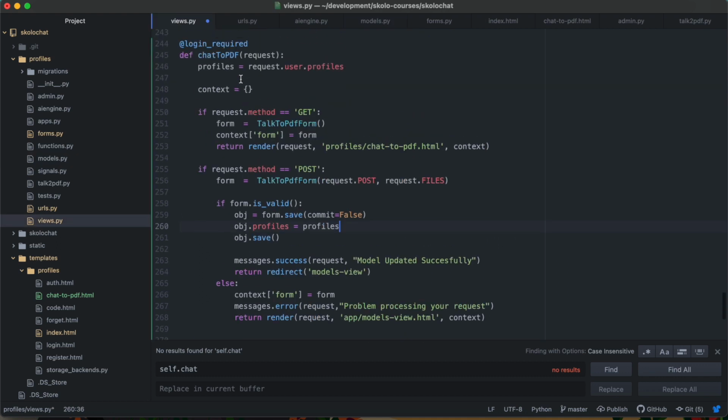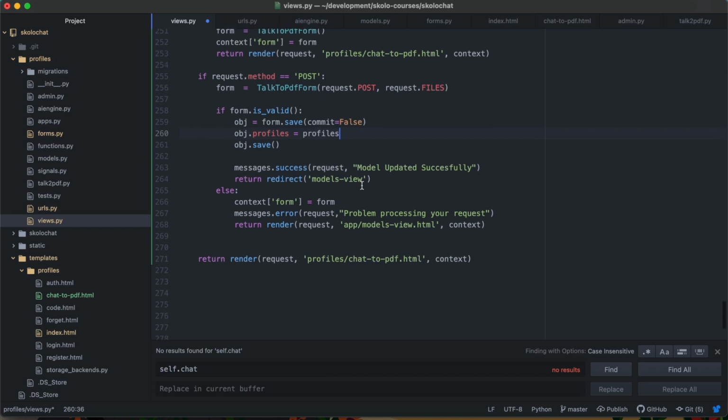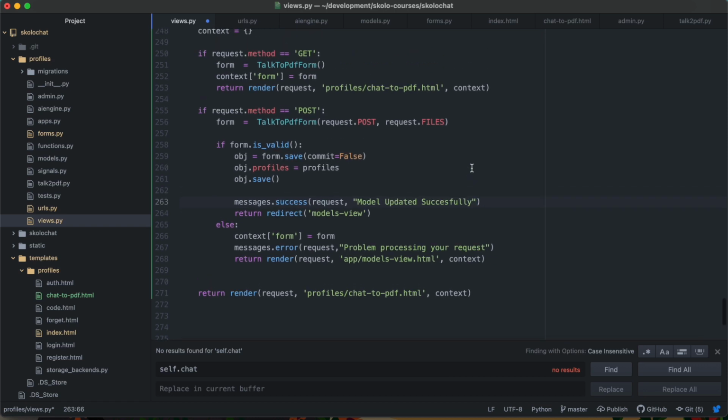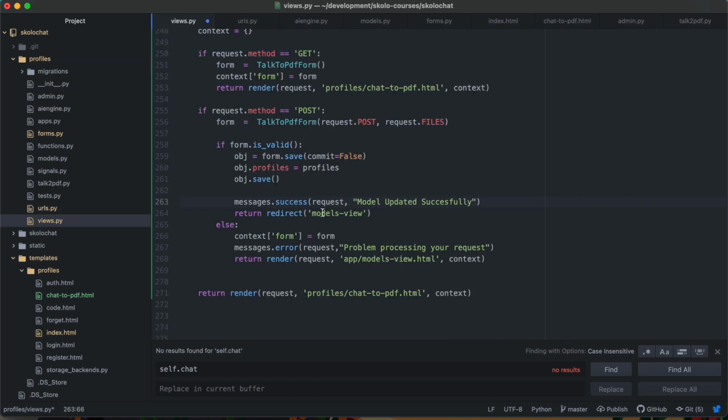Then, the profile will always be the current person that's logged in right now, and that's the request user profiles. So we've done that, and then after that, we can have messages saying the thing was saved successfully, but I'm not going to do that. I'm just going to say, okay, so where do we reroute the person to? We reroute them back to Chat2PDF.